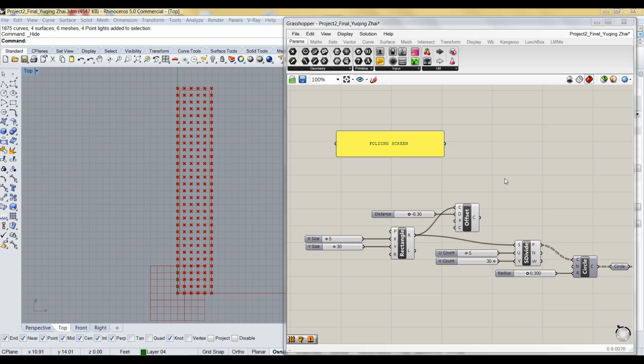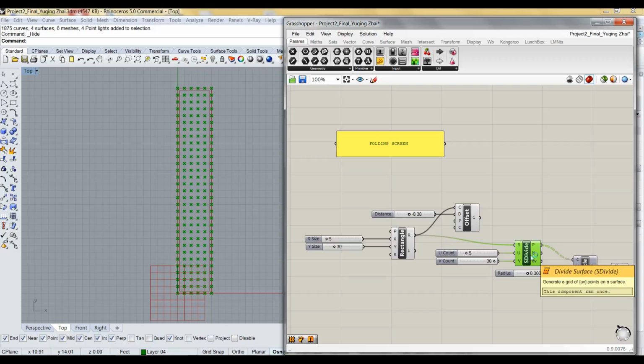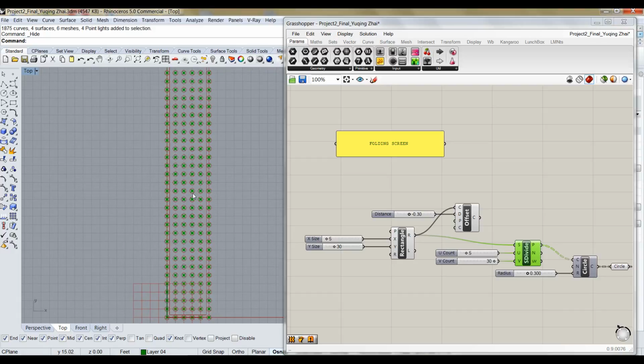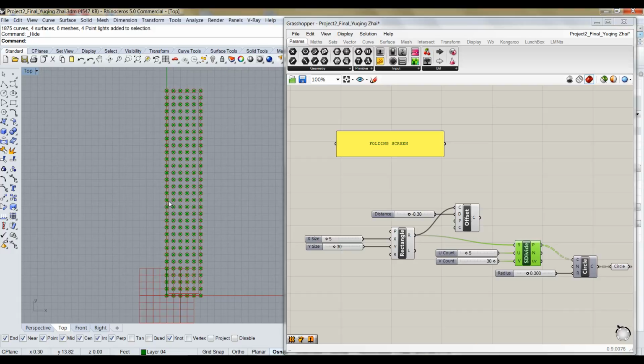The last part is to create the folding screen. First, I use a rectangular grid to form the basic frame of the folding screen. Then I divide it into 150 squares. I use these points to generate the circles. So you can see this is a circle. It looks like the picture I showed before.